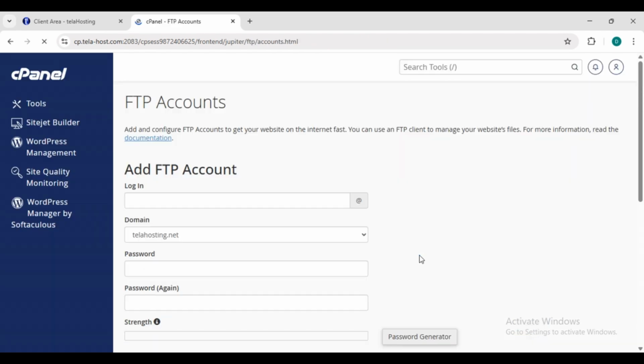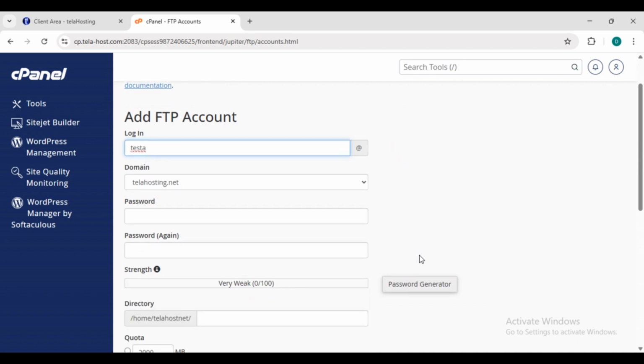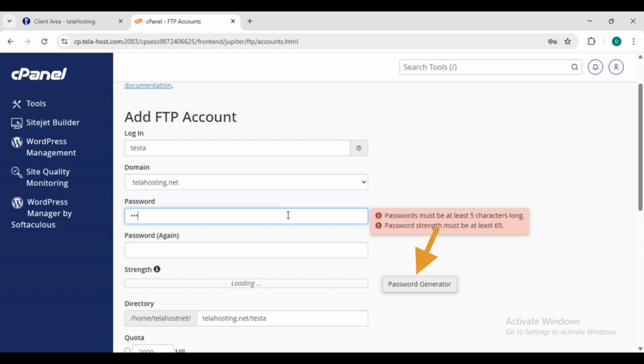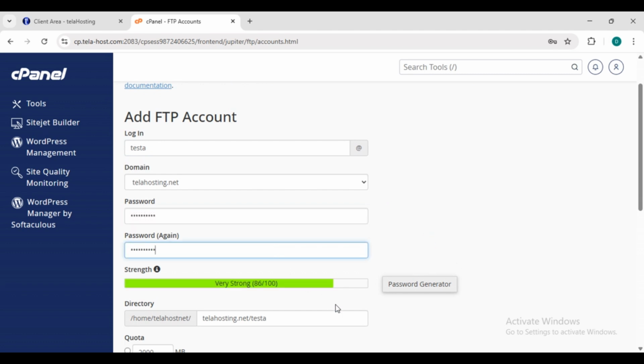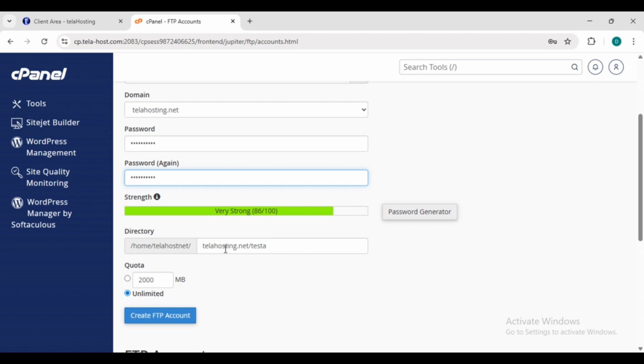In the Add FTP Account section, fill in the required fields. Enter the desired username. The full FTP username will automatically include your domain name. Enter a strong password or use the password generator. Make sure to save the password securely. Also, specify the directory the FTP account can access.